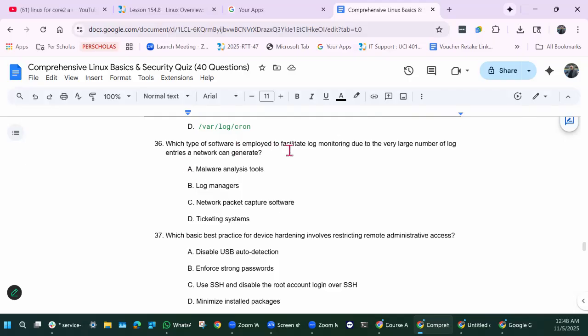Which type of software is employed to facilitate log monitoring due to the very large number of log entries a network can generate? Okay, what type of software is employed? Is it malware analysis tools, a log manager or log managers, network packet capture software, or a ticketing system? Well, I can tell you for sure it's not a ticketing system, okay? So if that's what you thought the answer would be, you are totally wrong, okay? So what would be the answer?